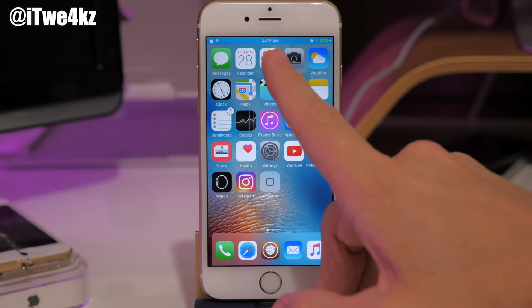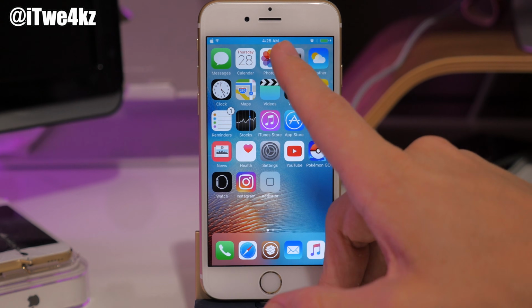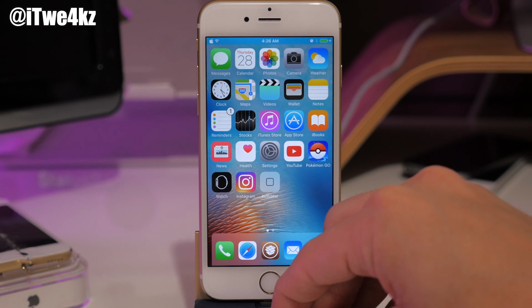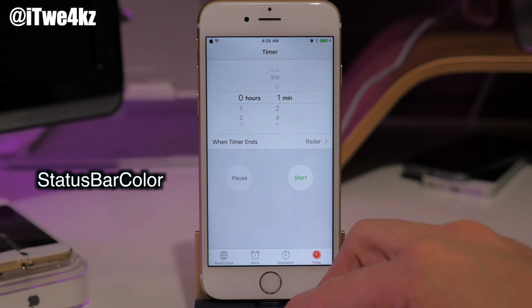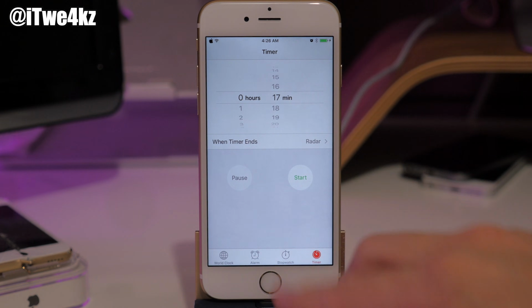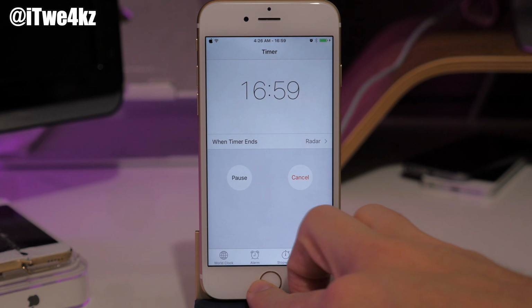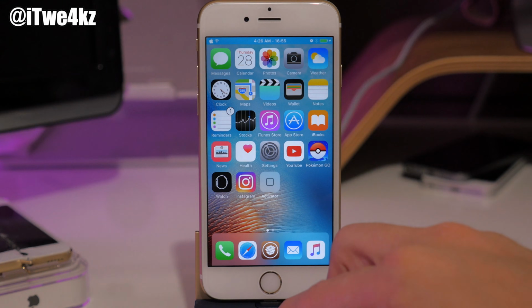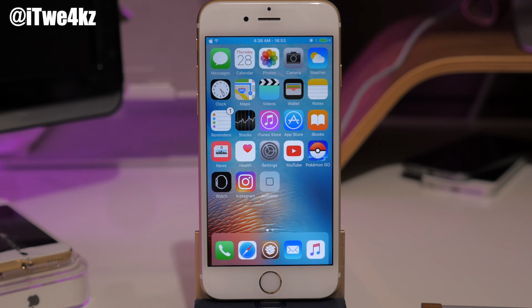Now you'll see right up here that I actually have changed the color of my status bar. And you can do that too. You can change it to whatever color that you want, and that is due to status bar color. If we start a timer here, you'll actually see that we have the timer right there in the status bar. That's just helpful to have so you don't have to open up your clock app in order to see how much time is left. And that's due to status bar timer.